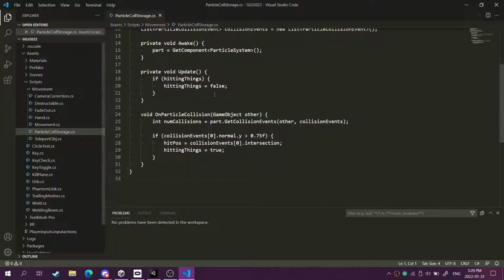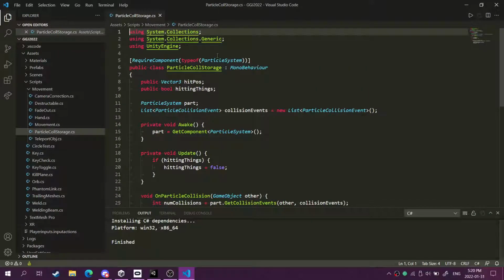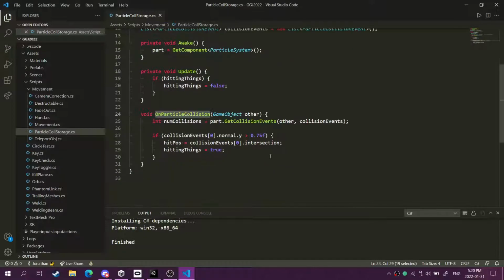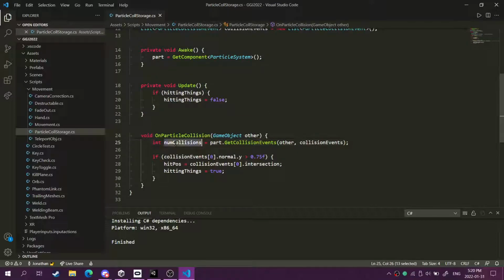This is the entire script for getting the hit position. It takes in a particle system, and then on particle collision, it gets the collision data, checks if it's actually a ground and not a wall, then adds that to the hit position. I have this so that I can have the fade out so that you don't teleport when you're facing a wall. Now, I was able to find the on particle collision thing easily.